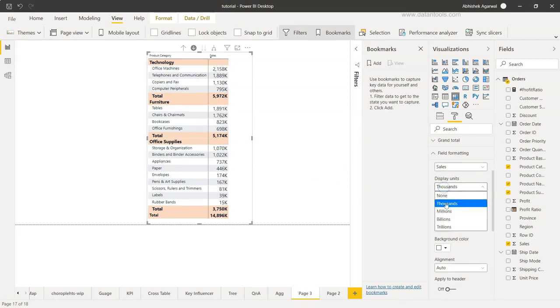Or let's say if you want to change it to millions, in this case it becomes really hard for them to understand what is going on over here. So you can basically experiment with this and see which makes sense. In our case right now, 1000 makes sense since our business is only that large.